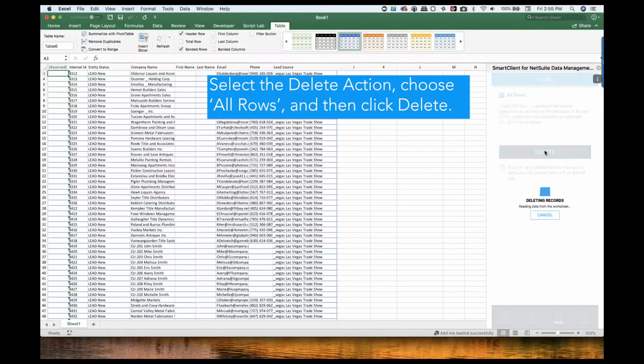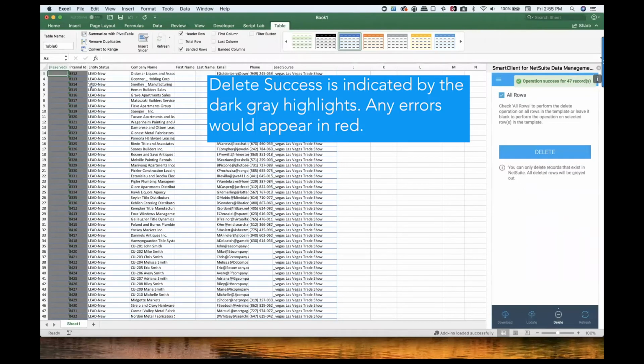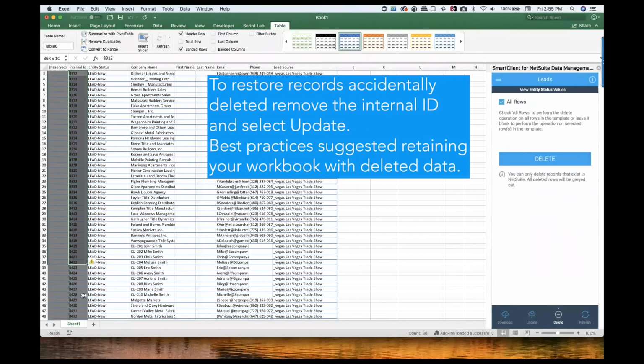And this will go out to NetSuite and it'll delete all 47 of these records in just a few seconds, as opposed to having to go back into NetSuite, right-click, open it in a new tab. And we know the operation is successful because this returns in a dark gray color, indicating that these were deleted. But wait, there's more. This is the cool thing.